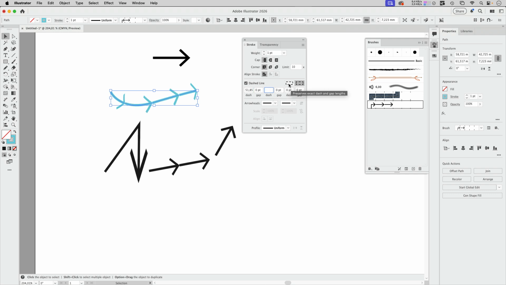And now we need this option here, which sets the dashes and the gaps as long as you have entered here. Don't get distracted by these values here. These are happening because I have a Mac, and that's kind of a bug. So these need to be empty actually.